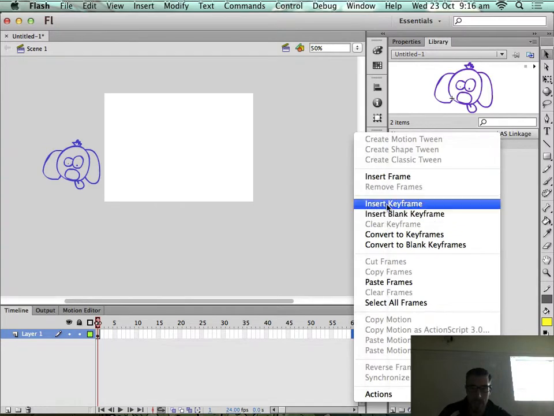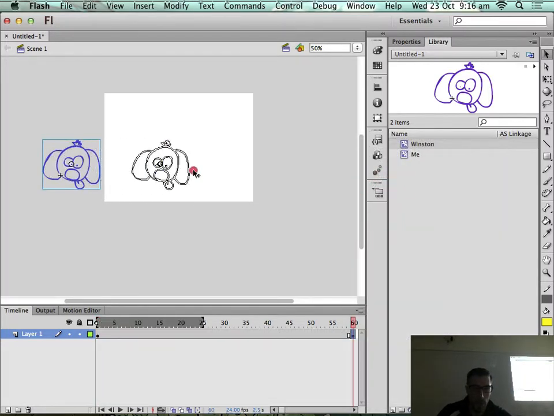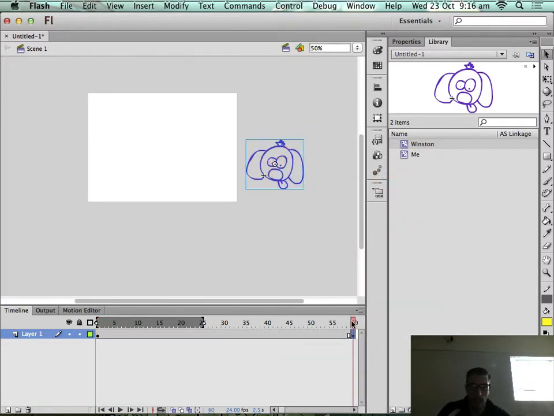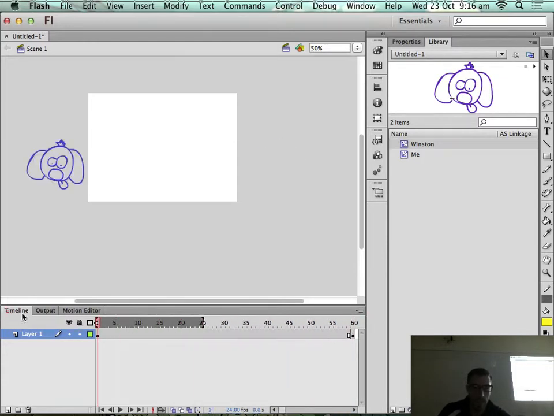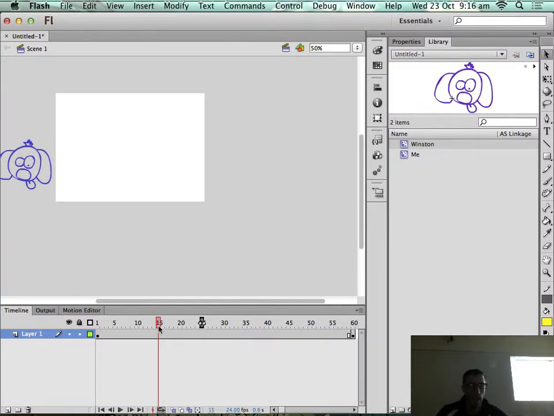So I'm going to insert a keyframe. And then I'm going to move him across here. All right, there we go. And now, what you'll see here, so at frame 0, he's over there, and at frame 60, he's over there. So he's just jumping back and forth, okay? Now, if this was an old school animation, you were doing it by hand, I would have to draw every single one of these frames, this moving across, bit by bit by bit by bit. But we don't have to do that here.